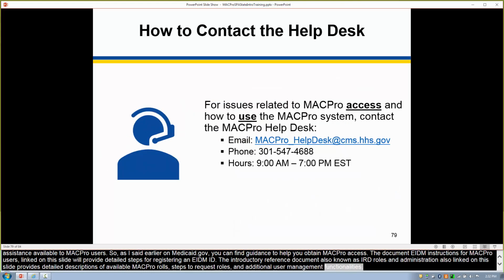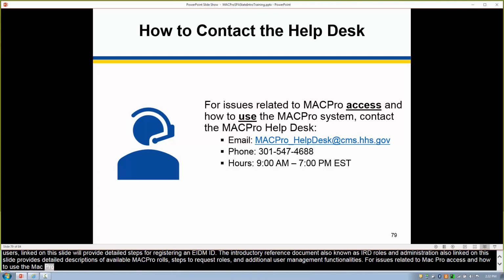For issues related to MACPro access and how to use the MACPro system, contact the MACPro help desk at macpro_helpdesk@cms.hhs.gov. Call 301-547-4688 or select the Request System Help link within MACPro.